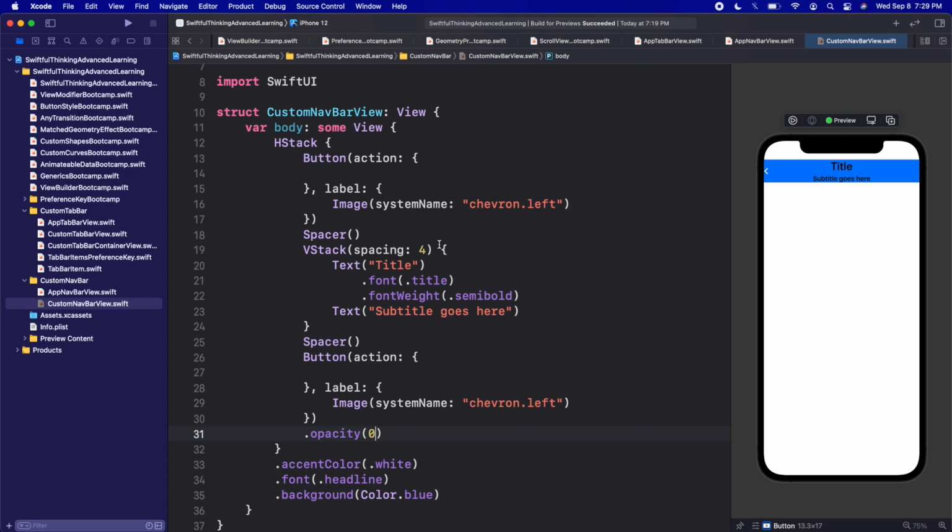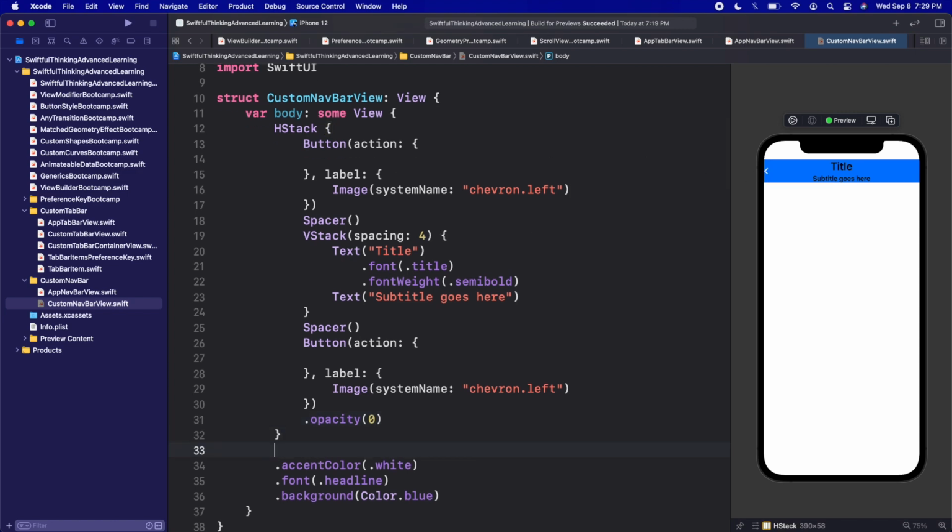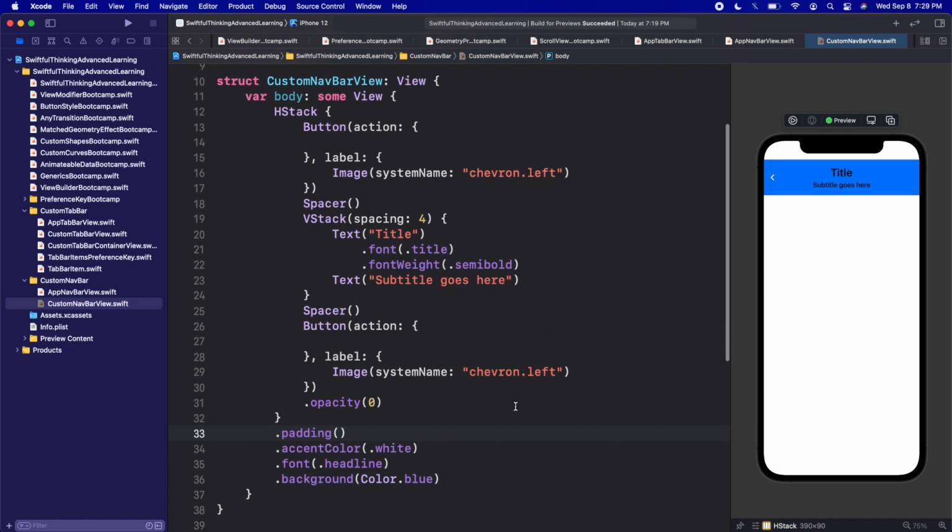Okay, and then I noticed that the button is so close to the edge. So before we add all these background colors, let's add some padding to the entire stack. Makes it a little bit bigger. And then the background, we want our navigation background to go all the way to the edge of the device, all the way up here. We don't want this extra white space.